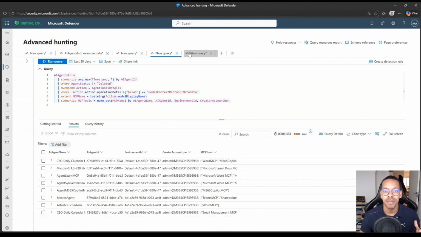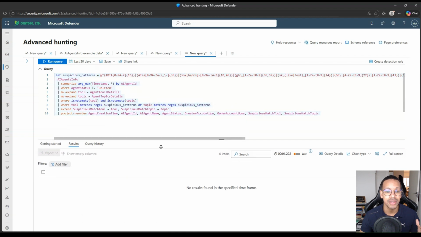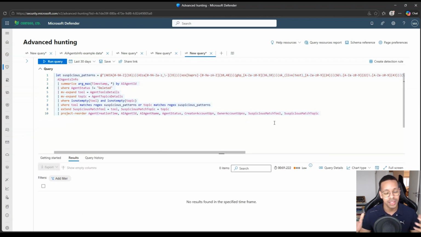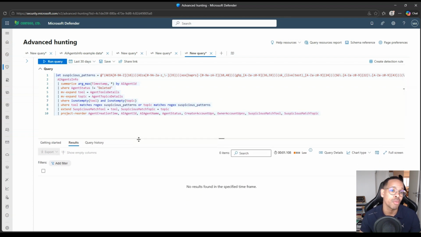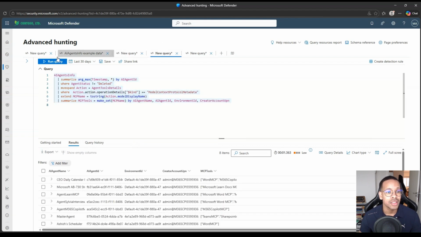Let's look at the final one here, which is the suspicious buttons. If someone actually uses hard-coded credentials, you can search for it in this way. You define the suspicious button, and then you jump into the agent is not deleted, and the tool and topic. So we search in these two. Once we do that, make sure the topic and the tools are not empty, and we just run the query. And you will see that I have none in my tenant because I tried my best to follow best practice. So that is some of the queries.